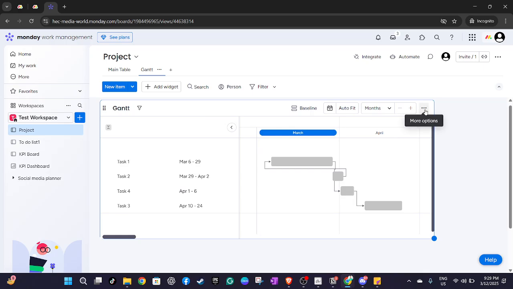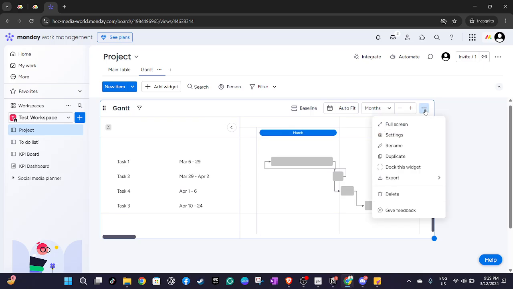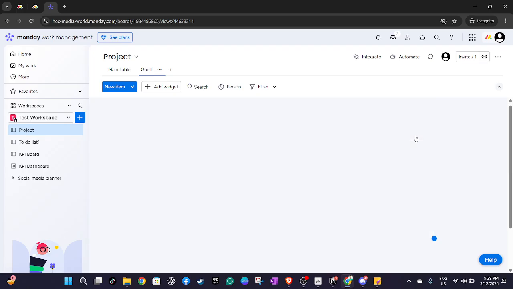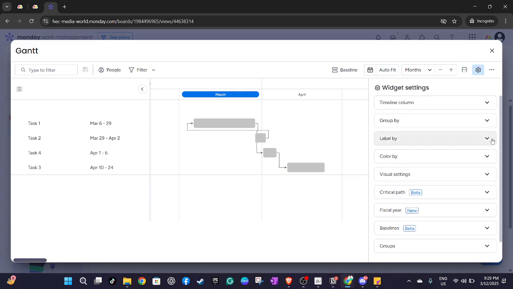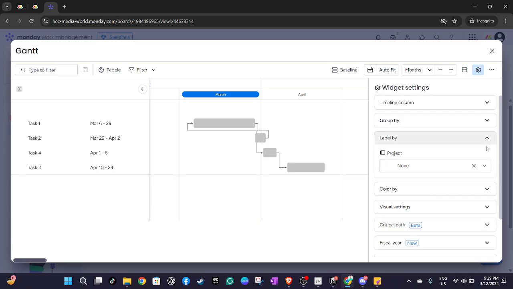Want to tweak the look or settings to better suit your needs? You can easily do that. Simply click on the three dotted line in the upper right corner of the Gantt chart view, which will open up a menu. From there, go to Settings. Here you'll find various customization options that let you tailor the Gantt chart to your specific preferences.